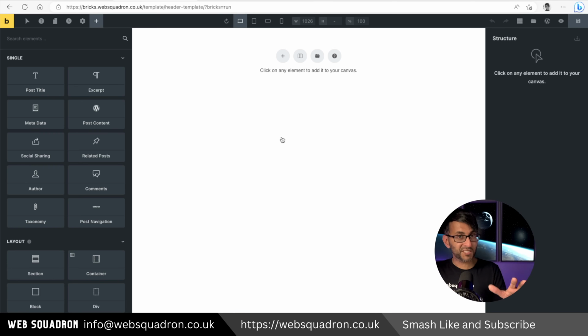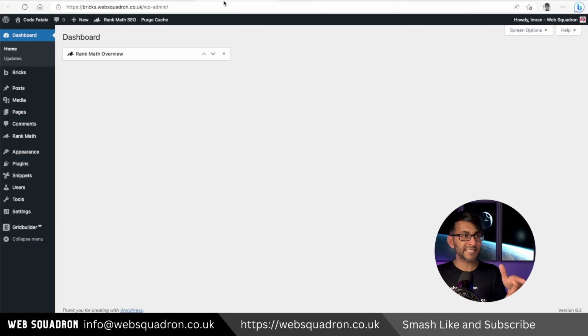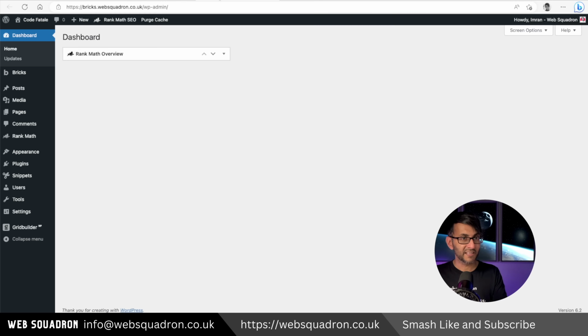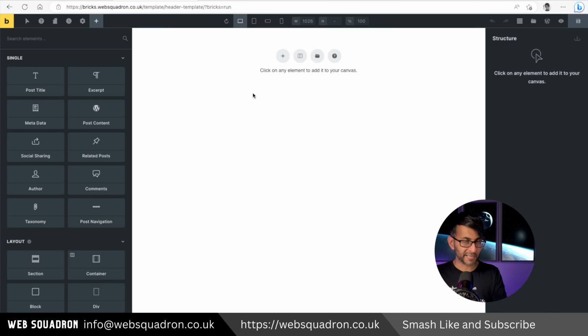Now is a fantastic time for us to go over the interface of Bricks when you're actually in here. We have a yellow logo. Do you remember what I did in the settings? If I click this in another tab, it takes me back into WordPress. My other tab is still there. This is why I like to say open it in a new tab. I'm going to close that down, so I'm back over here.